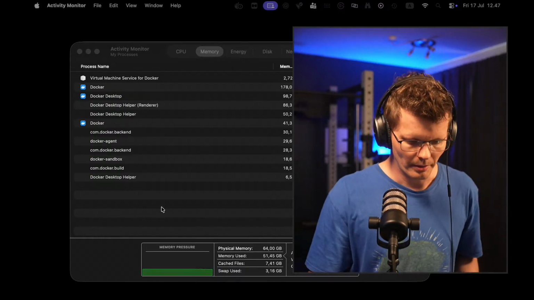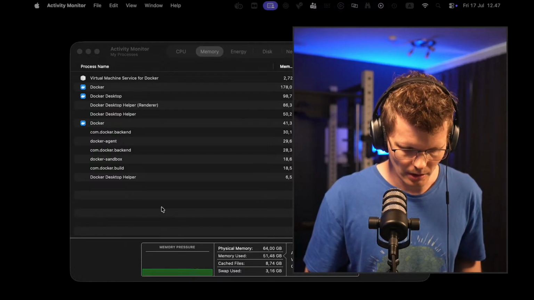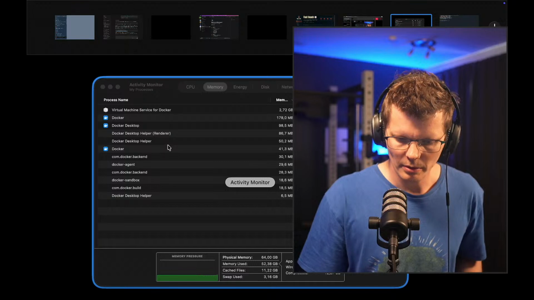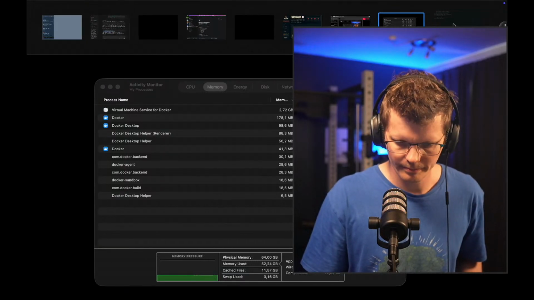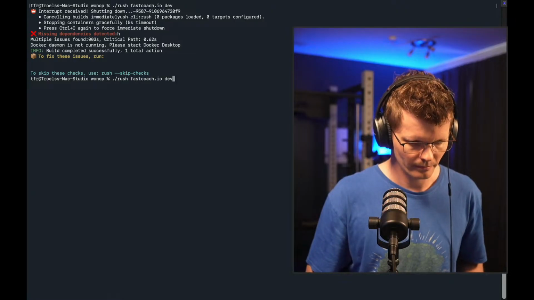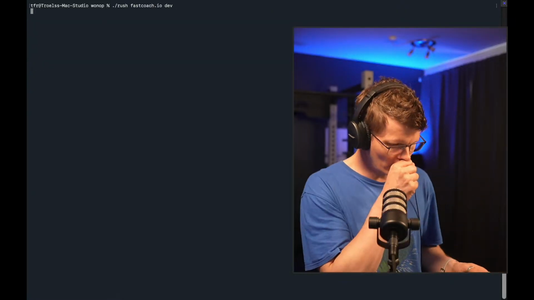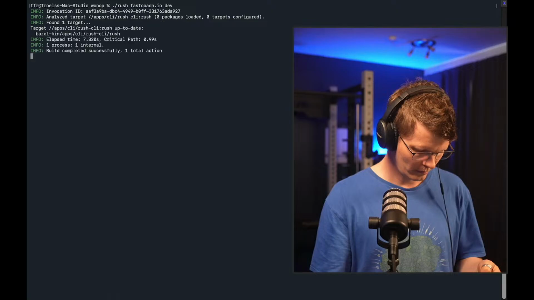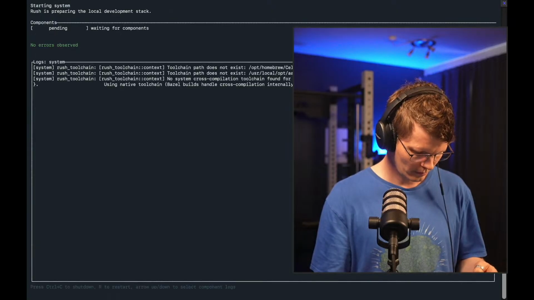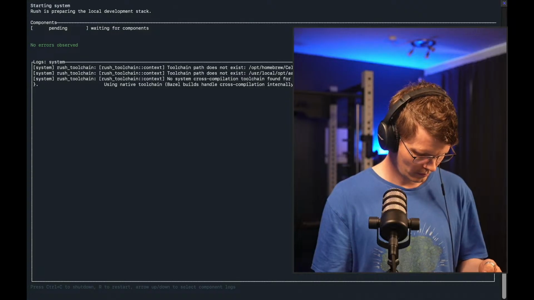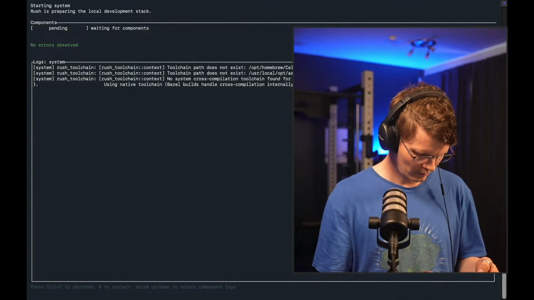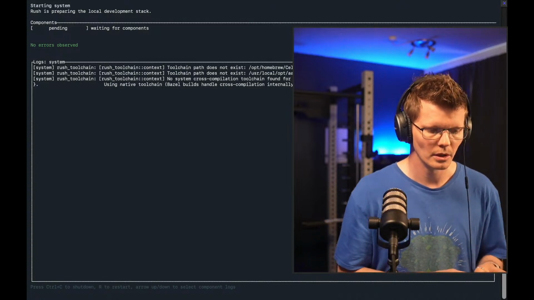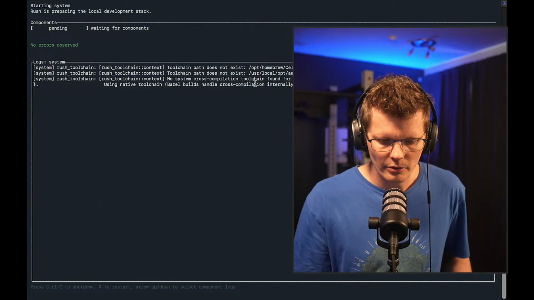Okay, cool. Docker is running and I wish I'd bought a computer with more memory. Okay, the system is now starting up.